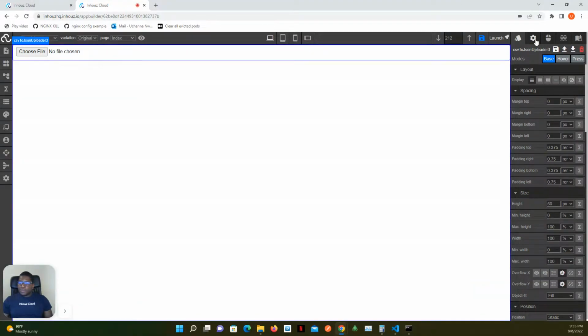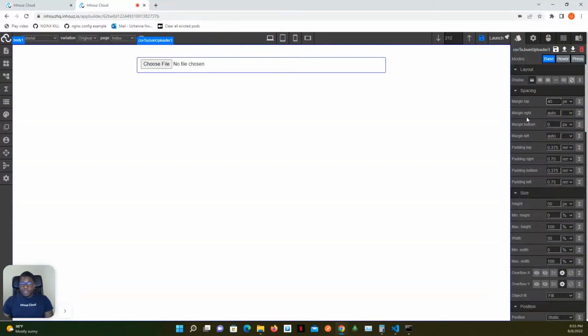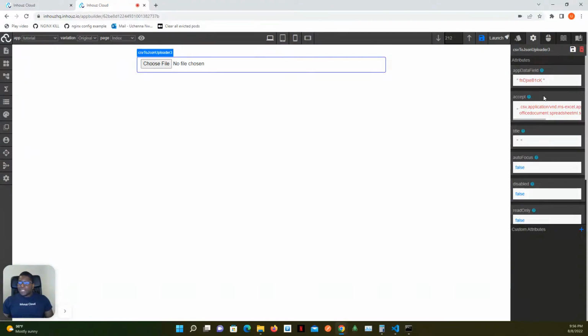We're just going to make a couple of style changes just so you can see it clearly. 50%, center it on the page. Put some margin up top. There you have it.